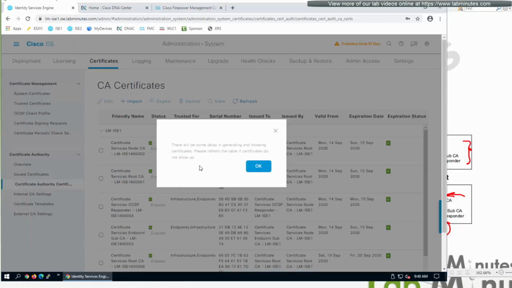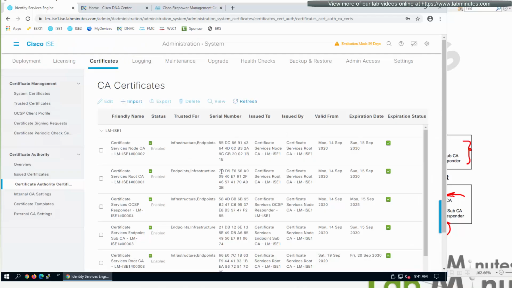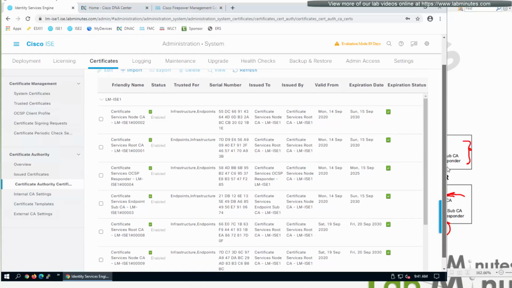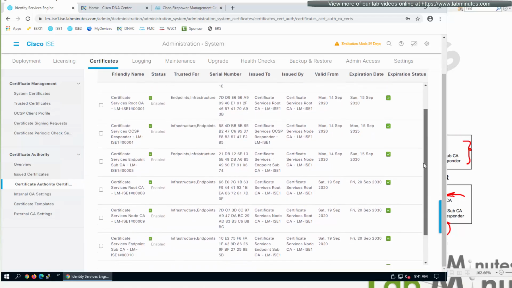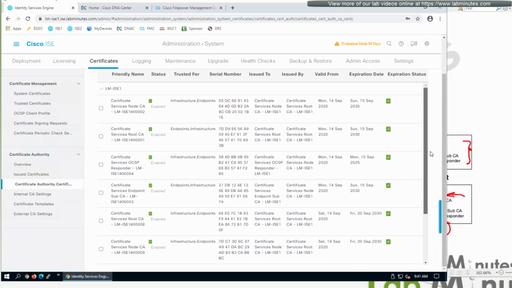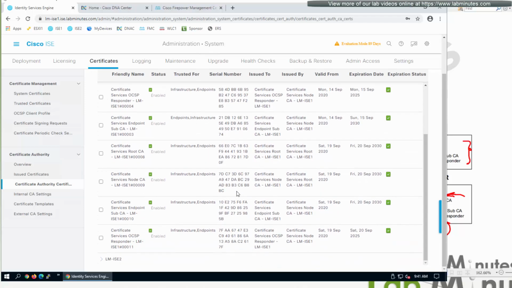There you go. We've got a little pop-up message saying that there might be some delay of the certificate appearing, I guess. So refresh the table. If it doesn't show up, click OK. And we're immediately taken back to the certificate authority certificates section. One thing that you can immediately notice is that if you look at the quantity of the certificates, before we had 4 certificates, if you remember, now we end up with 8.